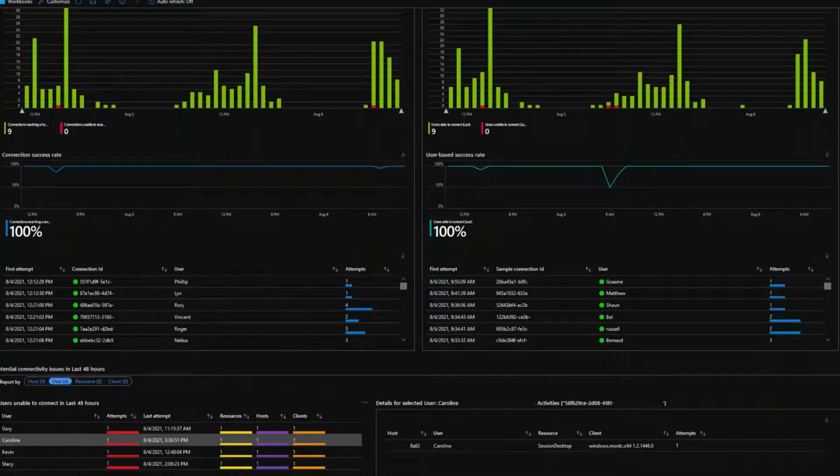From here you can quickly establish that in this example, Caroline had a failed attempt to connect on the 4th of August. By selecting the entry on the left, we can see on the right which host she was connecting to, the resource type she was using, and the client type and version she used to establish the connection. This is clearly very useful information to assist us in narrowing down the cause of an issue, as well as allowing us to be proactive with contacting users when issues occur.